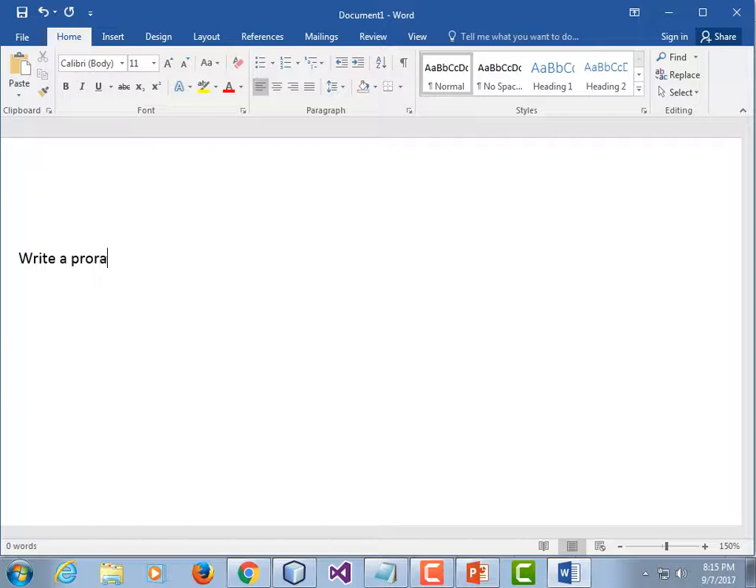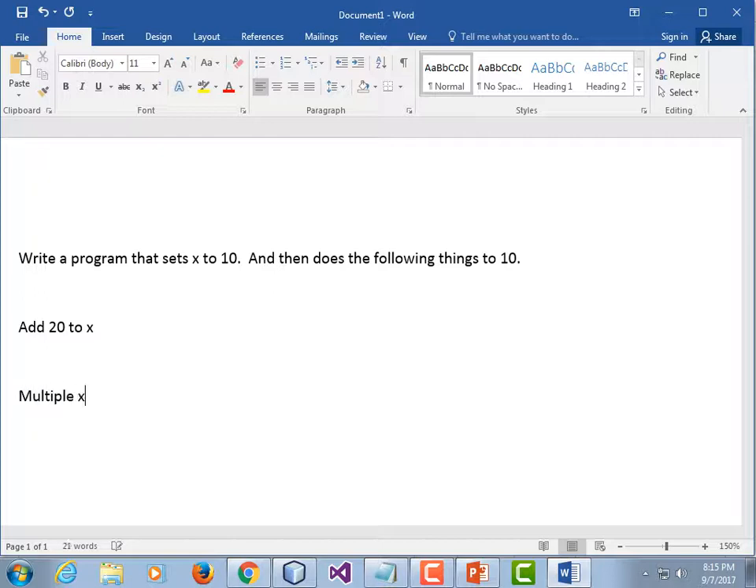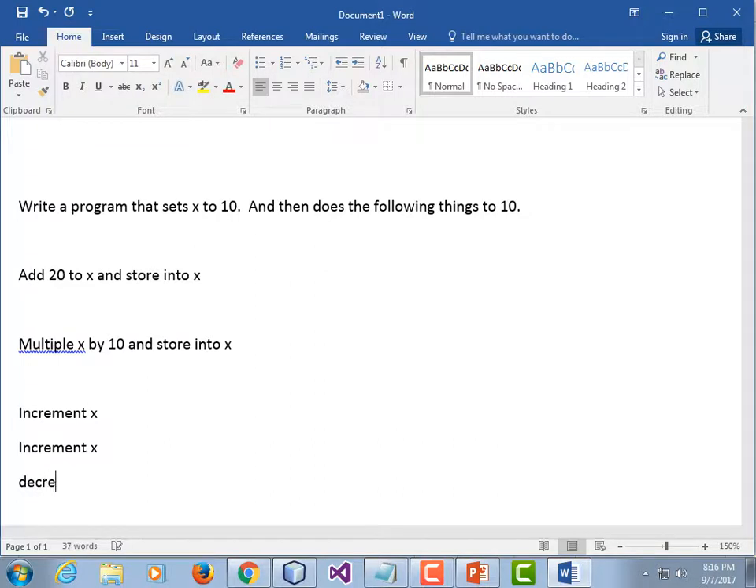Write a program that sets x to 10 and then does the following things to 10. Add 20 to x. Multiply x by 10. So add 20 to x and store into x. Multiply x by 10 and store into x. Increment x again. Decrement x. Print out x. That's all it needs to do.